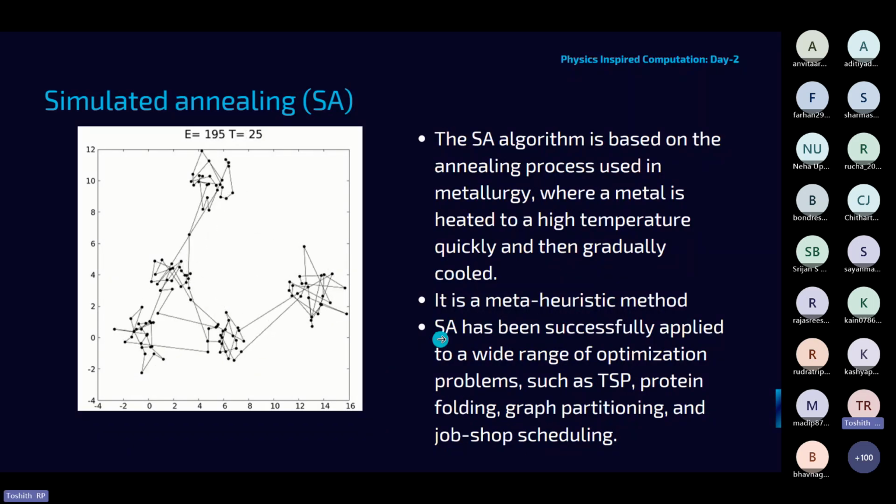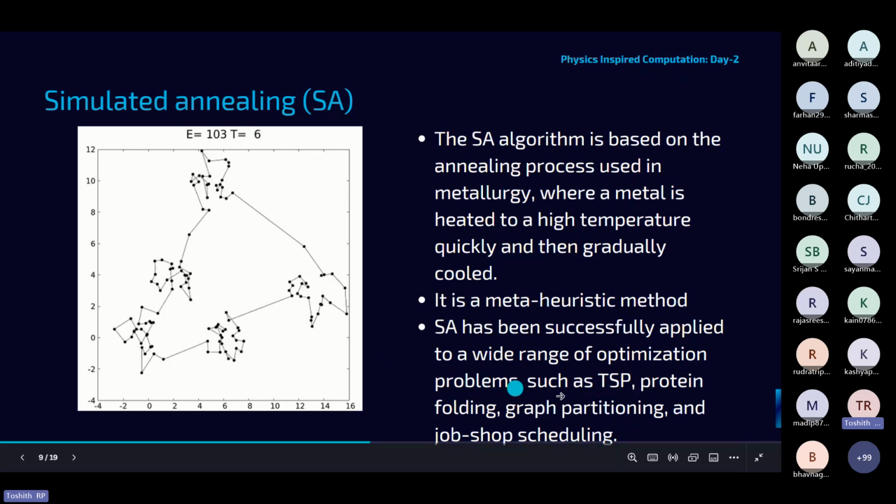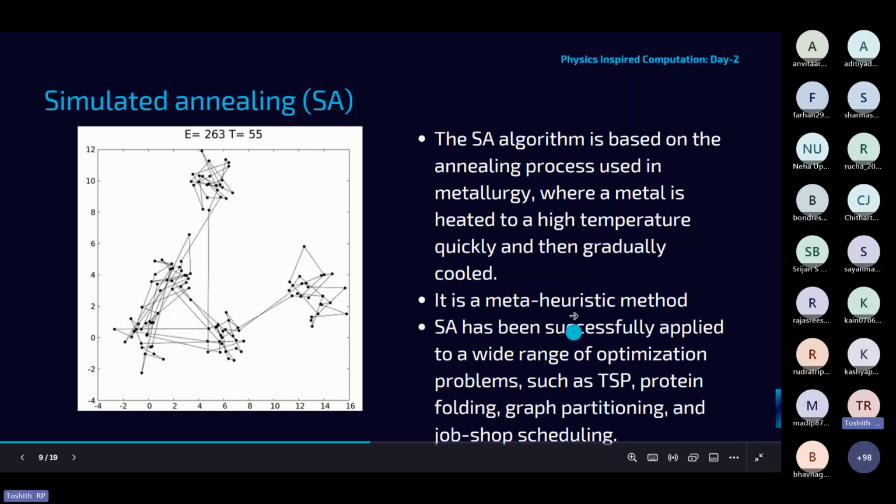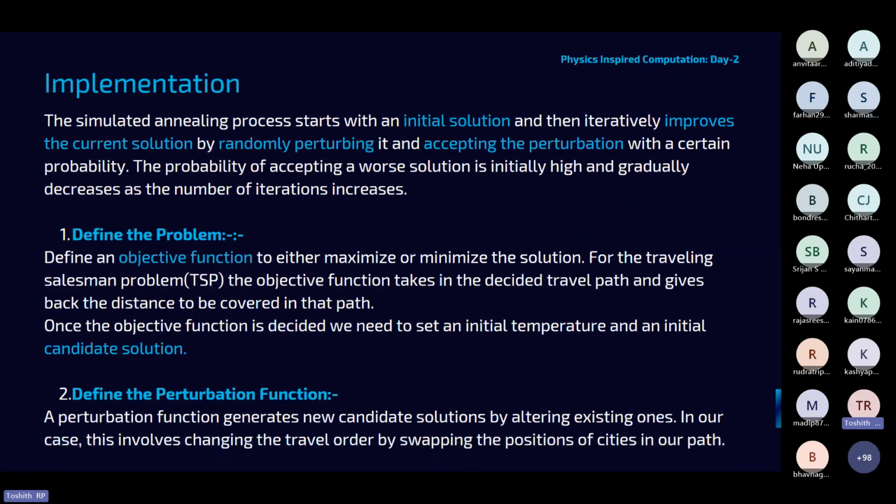Simulated annealing has been successfully applied to a wide range of optimization problems such as TSP, the traveling salesman problem, protein folding, graph partitioning, and job shop scheduling, etc. So, we'll now move on to implementing simulated annealing.